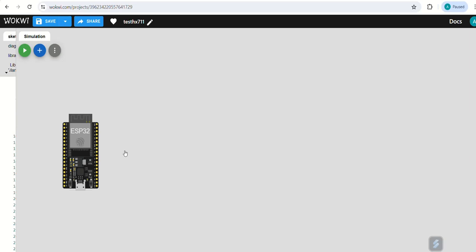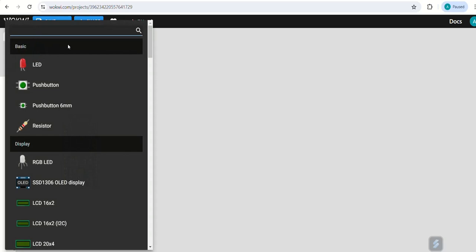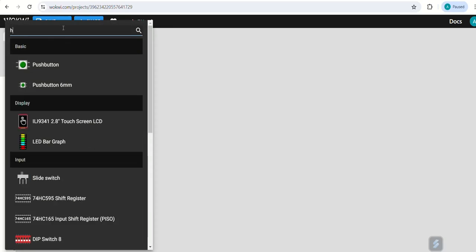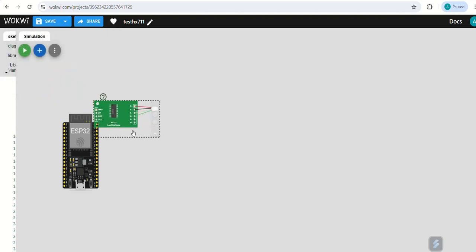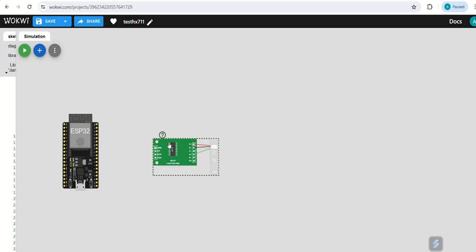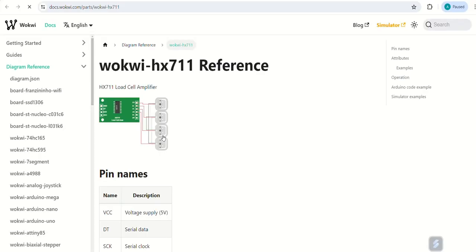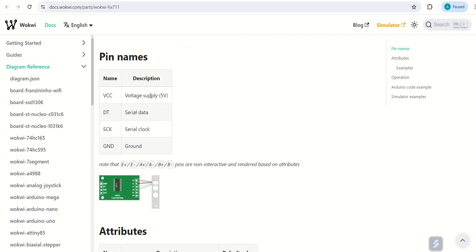So let us add the components. Go here, click on the plus sign and search HX711. So we are going to use 5 kg load cell. Click over here, you can get the information regarding the HX711. These are the pinouts for this IC. This is the serial data, serial clock, and port one is ground.